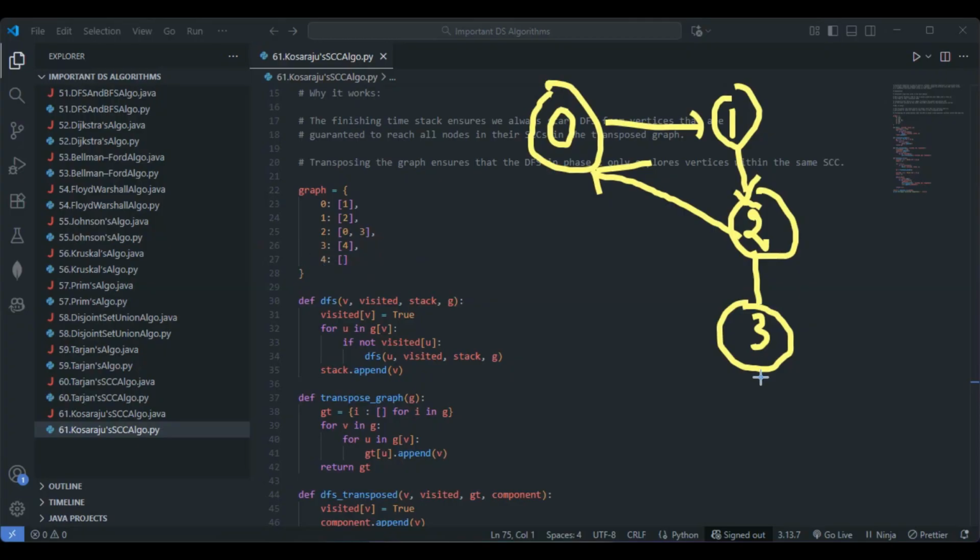Now from 3, we are going to 4. From 2, we are going to 3. This is a directed graph. So this is applicable only to the directed graph. Just remember this one. From 3, we are going to 4 actually. Let me give it done this way. Yeah, this is fine. Yep.